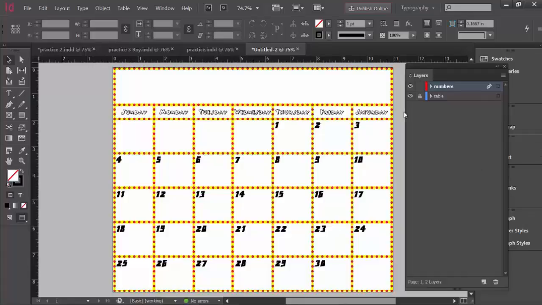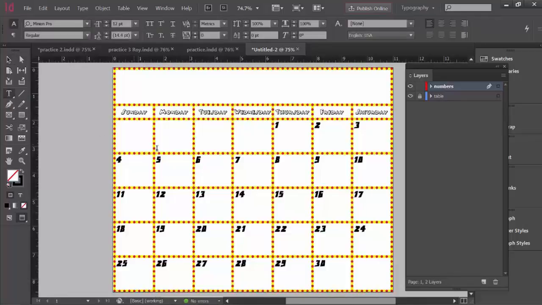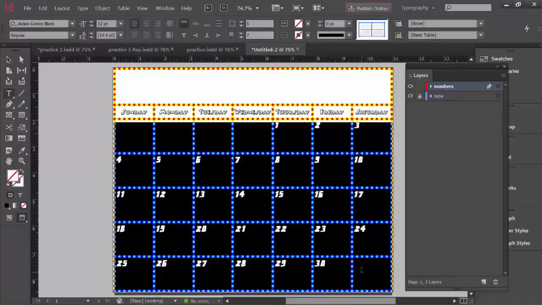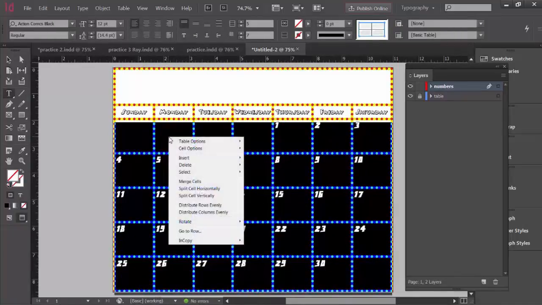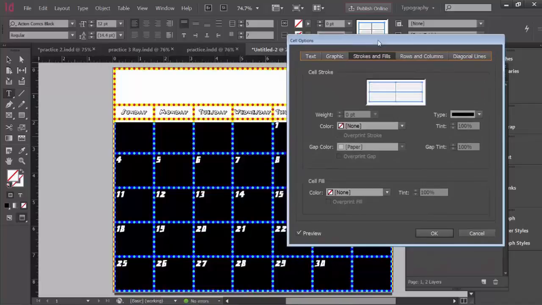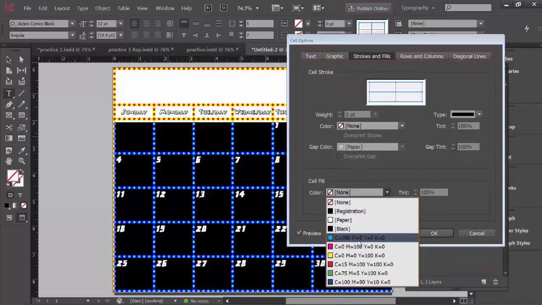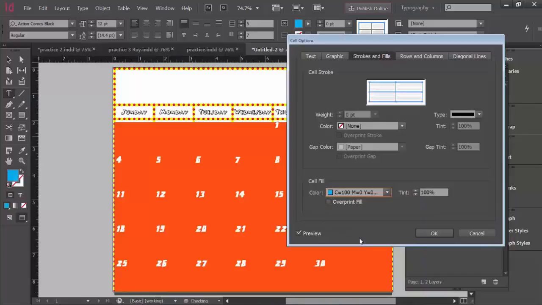Okay. All right. So the next step is, obviously you want the name of the month. So now you have the basics down. So now you have to get a little bit creative here. So I'm going to go to my text tool, highlight all of these cells here, and go to my cell options for the strokes and fills. And I'm going to select a color for the background. So I'm going to choose a blue. I'm going to go with some bright colors here. And I'm also going to change the tint to maybe 20%. And I'll hit OK. All right.